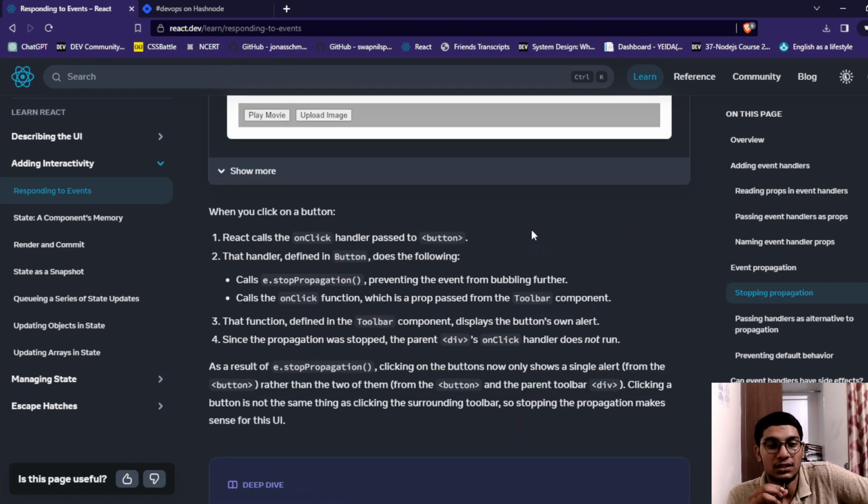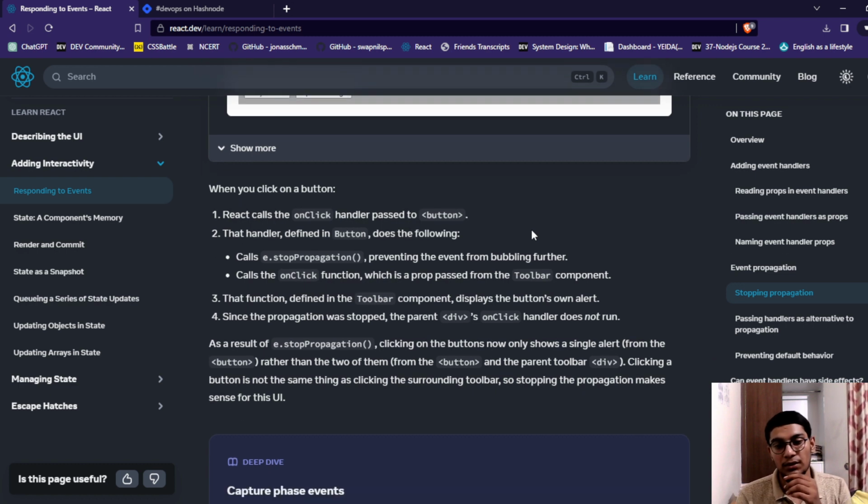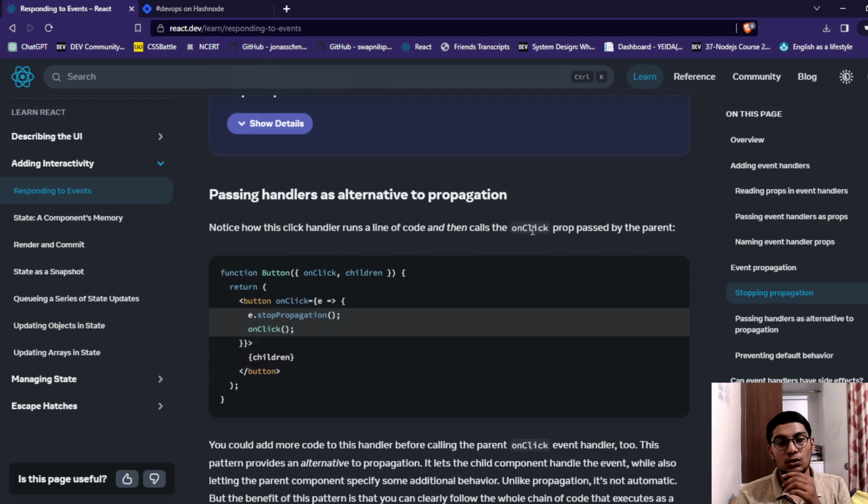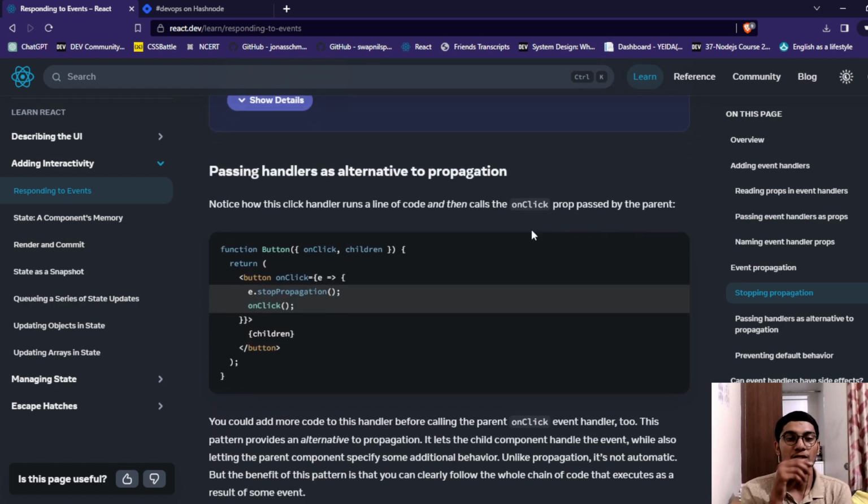When you click a button, React calls the onClick handler passed to the button. That handler, defined in Button, does the following: it calls e.stopPropagation(), preventing the event from bubbling further. It then calls the onClick function, which was passed from the Toolbar component. That function, defined in the Toolbar component, displays the button's alert. Since the propagation was stopped, the parent div's onClick handler does not run. As a result of stopPropagation, clicking on the button now shows only a single alert rather than two of them, one from the button and one from the parent toolbar. Clicking a button is not the same thing as clicking the surrounding toolbar, so stopping the propagation makes sense for this UI.